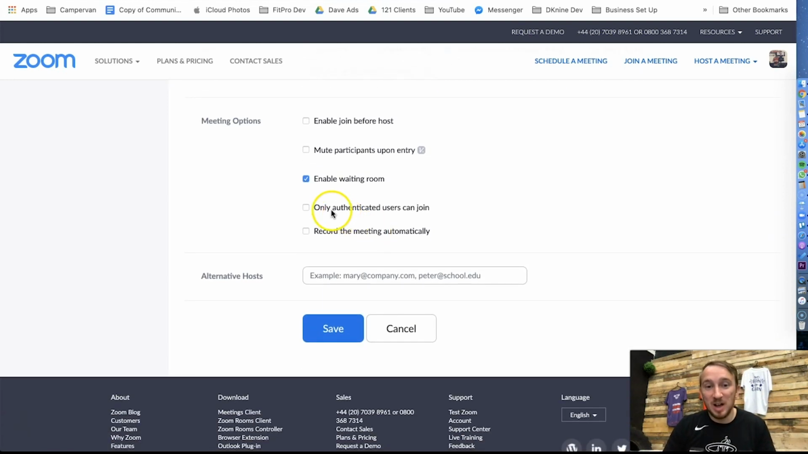Next, we have only authenticated users can join. So what this means is when you get this meeting set up and it's planned for the future, you can assign certain people to join the meeting by using their email address. What that means then is if you post this email, the link out, and people try to join it, but they haven't been added as an authenticated user, then they can't join the meeting. They'll click the link and it'll just say an error message.